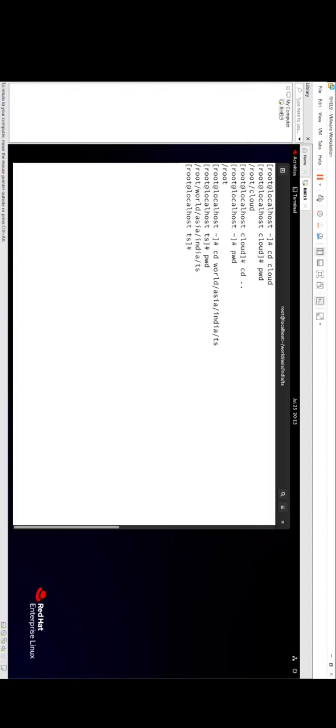But if you want to go to your previous working directory again, cd ... If you want to go 2 levels back at a time, then ../.. and 3 levels back at a time, then ../../.. That means at a time you can switch from the TS directory to the world directory. Okay, so this is the way you can use the double dot slash like that.